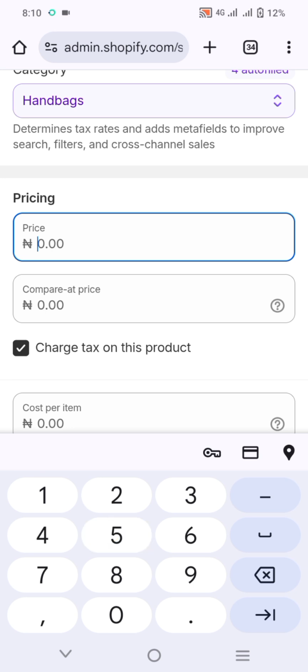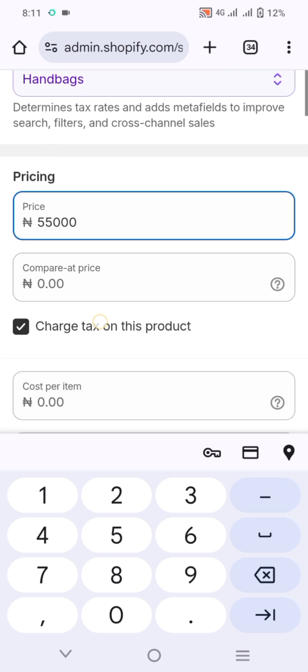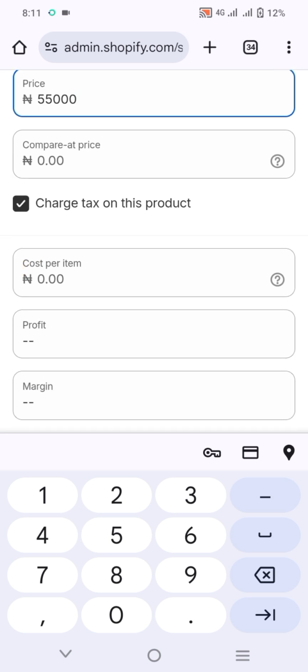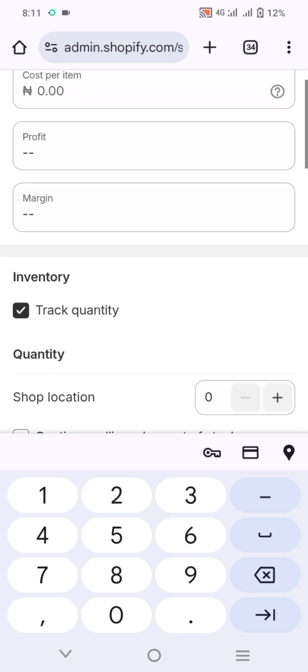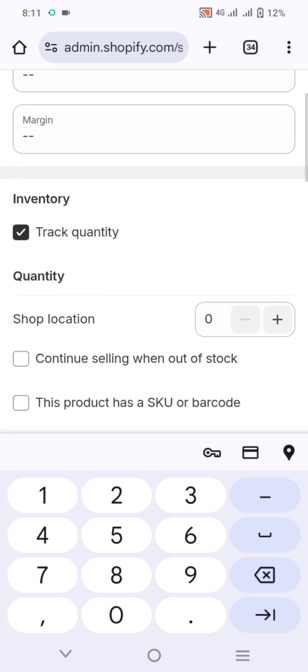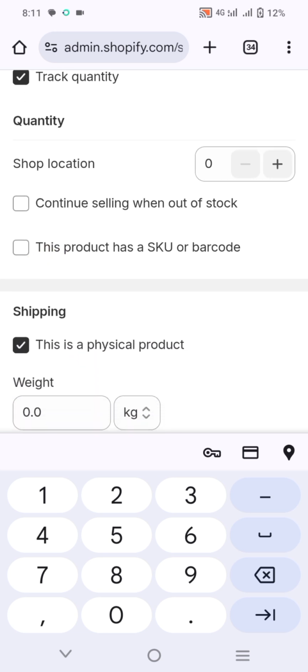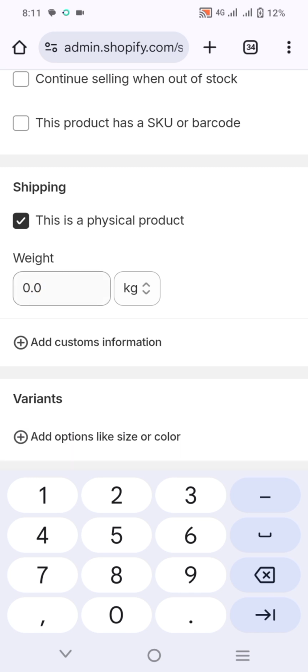You put the price of the product that you want to sell. So let's say the bag is 55,000 naira, and the next space is compare at price. Maybe you want to do sales or promo, that's the space. So you fill in all the required details, your location and your preferences. Does it have a SKU or barcode? You can click the option if you have it.